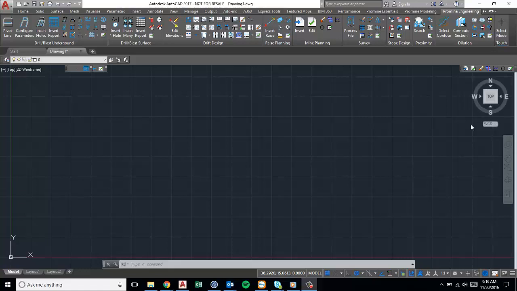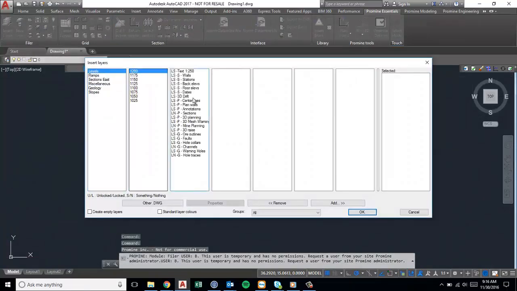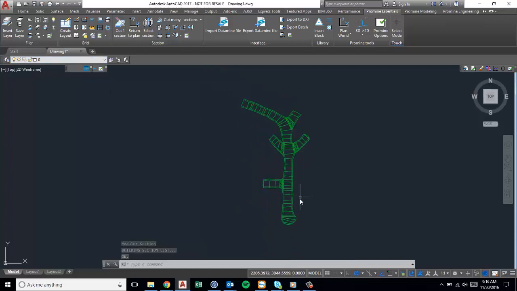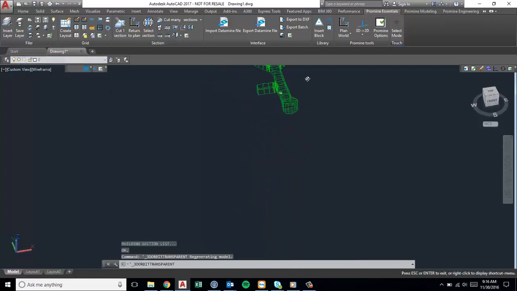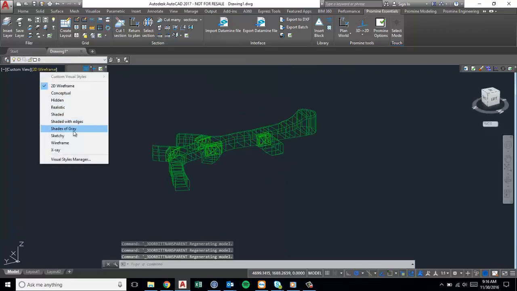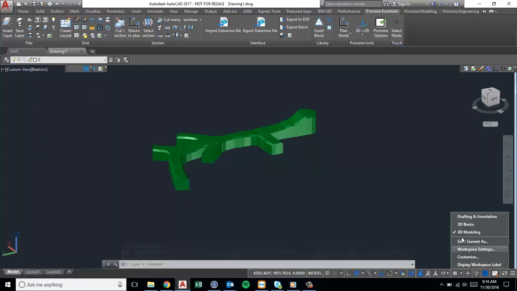This week we'll be going over a couple useful tools for manipulating 3D objects. So starting off, I'm just going to insert a couple of 3D shapes here. Let's unlock that layer, and then what we'll do is we'll shift into realistic, and then we'll go into our 3D drafting option. Okay, we're already in 3D modeling.